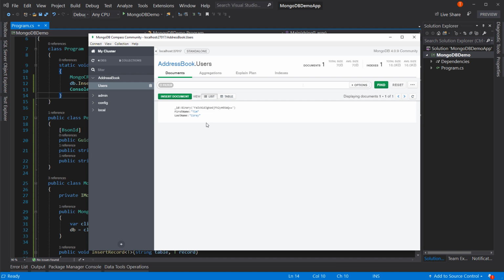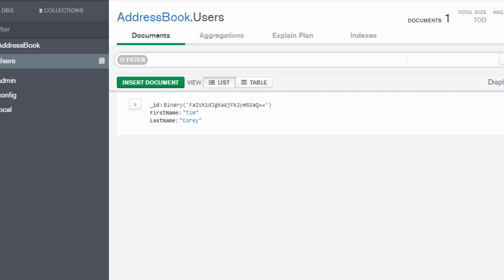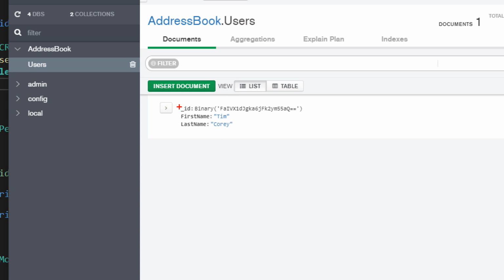And let's see if we can zoom in here. There we go. So we have this record here. Notice the underscore id. And it has a binary, but that'll get converted to a GUID. We have the first name field, and we have the last name field, and that's Tim and Corey. So that's a record, also known as a document in our collection. That's where it's a little bit different as far as terminology goes compared to what you would see in SQL. Because SQL would say, well, this is a row. Well, it's not a row, it's a document.